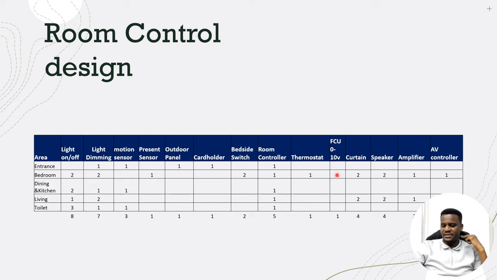If you use that with the 0 to 10 volt, in most cases you will find that both the compressor and the cooling coil are controlled by 0 to 10 volt, unlike the other FCU types that are used in residential villas. You have to consider maybe some curtains. I've considered here two speakers and then amplifiers with the AV controller.